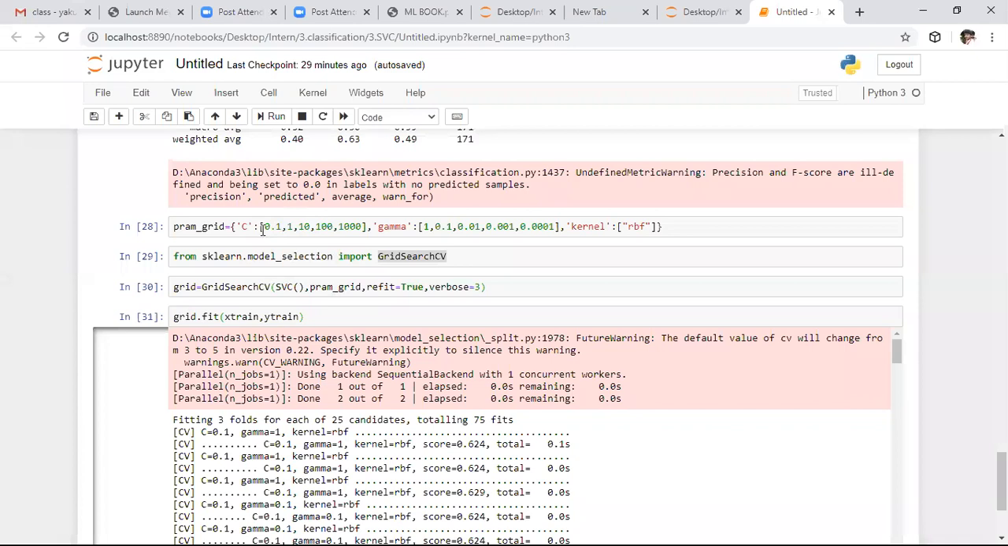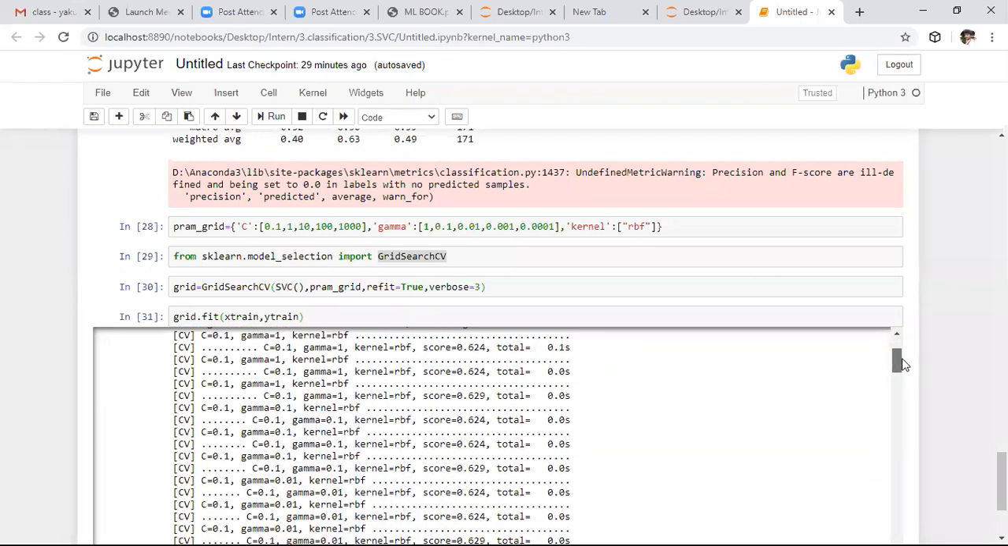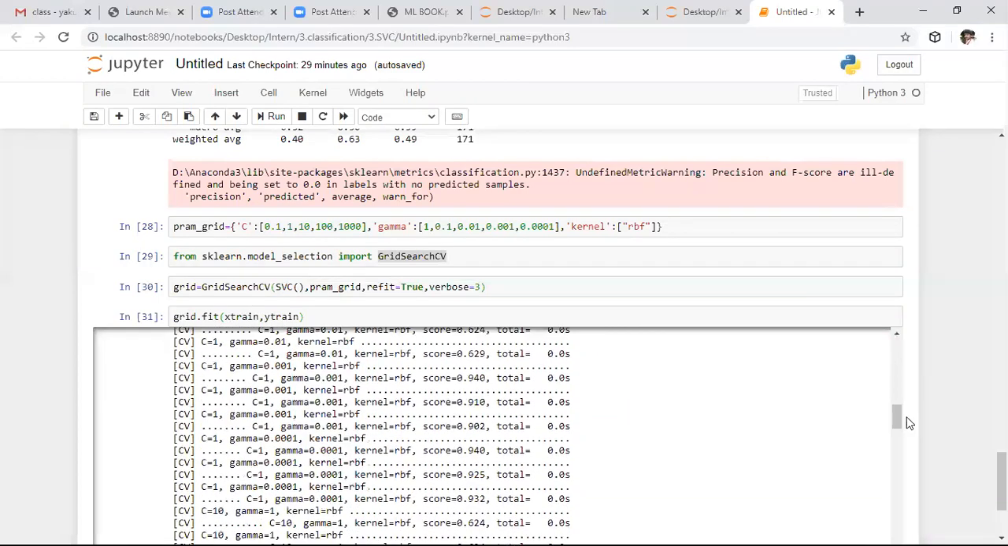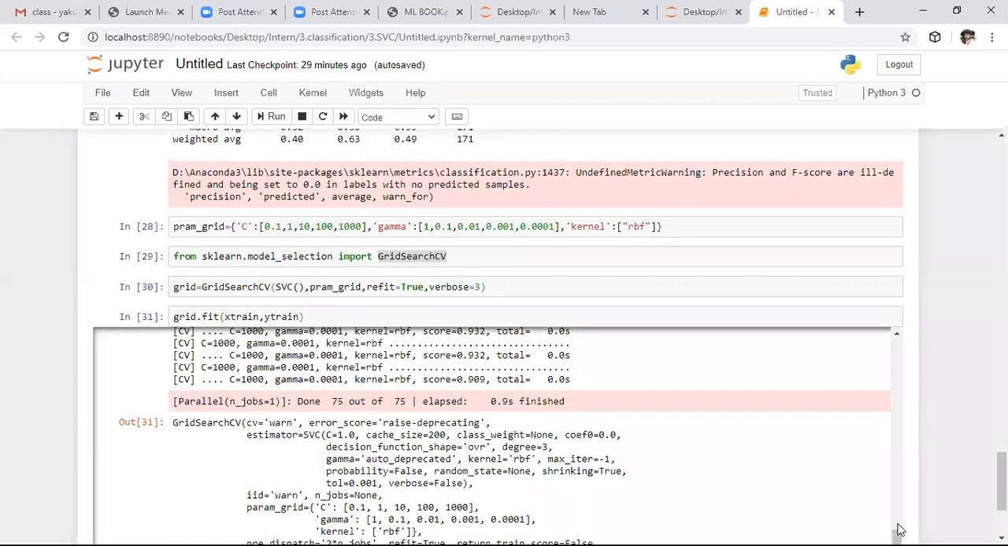Initially we will keep all these C values. After that we will keep all these gamma values. For that purpose, I'm saying refit equals true. That means every time I want to fit all these parameters to our algorithm. So here I'm fitting all these parameters and observing all the outcomes, and I will calculate all these outcomes.